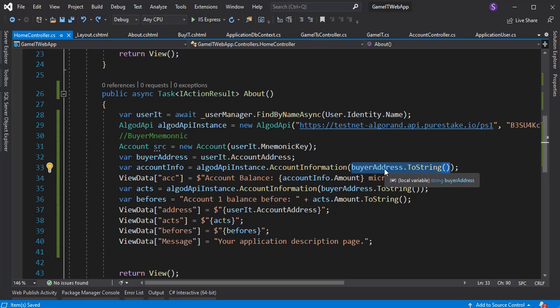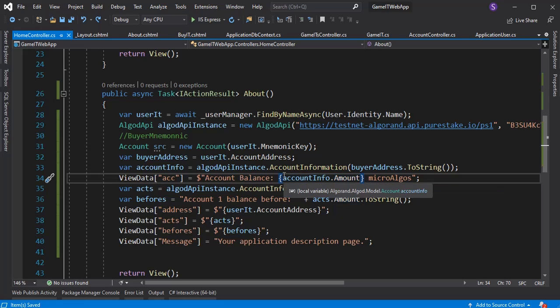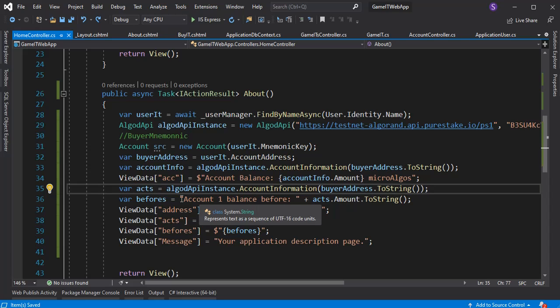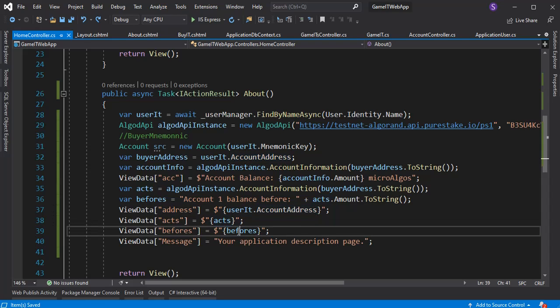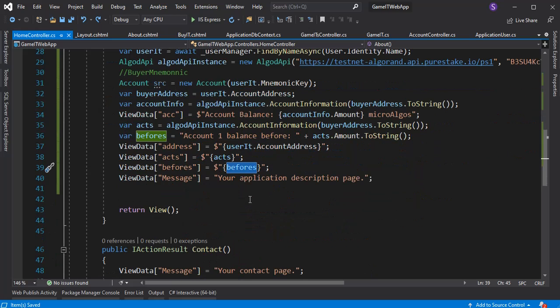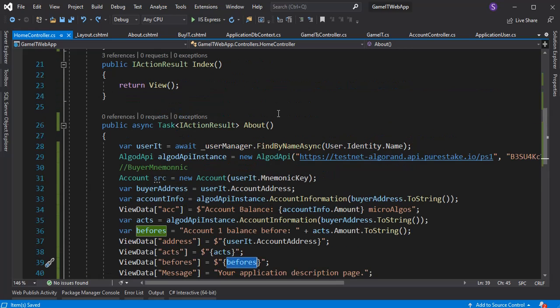That's the buyer address over here, .toString, and then the view data that will actually view the account balance from the account info.amount is going to show us or display the amount we have currently, and then an act, that's for account information, the buyer address .toString, and then the amount that was there before the transaction. And then we have a view data address, and then with the user 8.account address, we're going to get the account address of the user. This and this also included. So having done this, we can proceed to actually test our application.